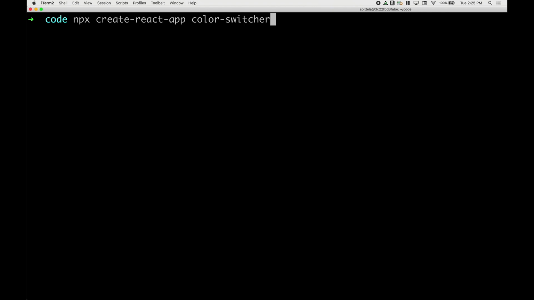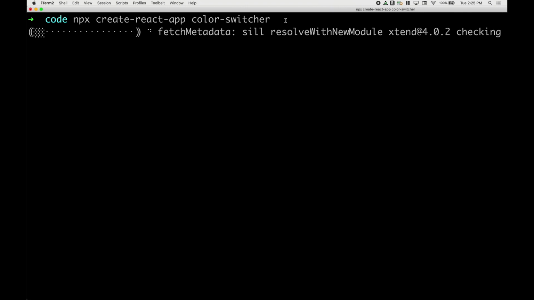And to break down this command, npx is going to allow us to run commands that we don't have installed on our computer. So create-react-app is going to scaffold a React project for us. We'll see what that does in a minute. And then this is going to be the name of our application. So I'm calling mine color-switcher. If you were to create a different one, you would call it something else. This command will take a couple seconds to run.